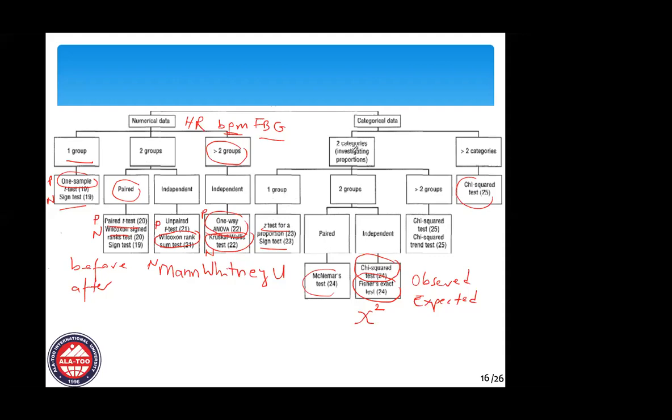If you have categorical data, two categories and two groups, knowing the correct diagnostic criteria for diabetes, yes and no, two groups paired, it means you measured it twice. Before the class, before the teaching, before any intervention, before and after.